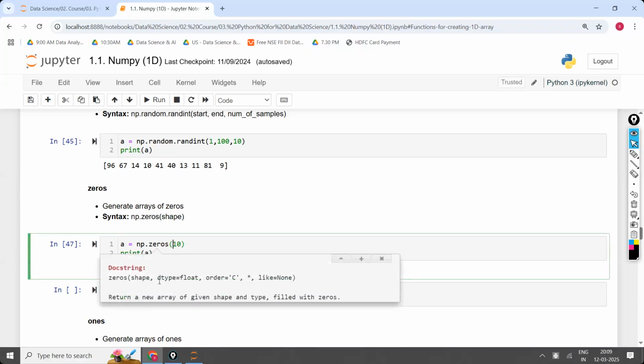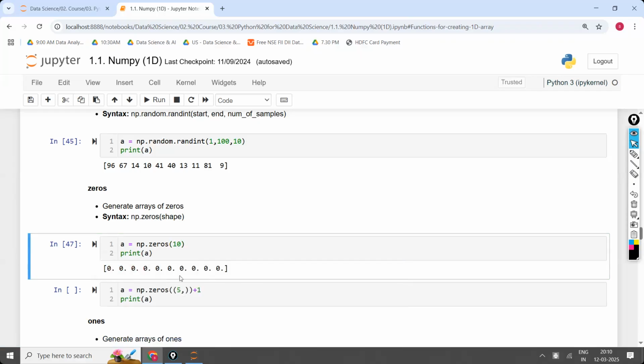Okay. Next, what is the dtype? What is the default? Float. Is this a default argument or a compulsory argument? It is a default argument. If you don't give anything, it will automatically take float. So that is the reason it is giving the float.